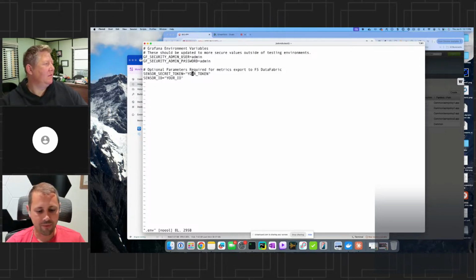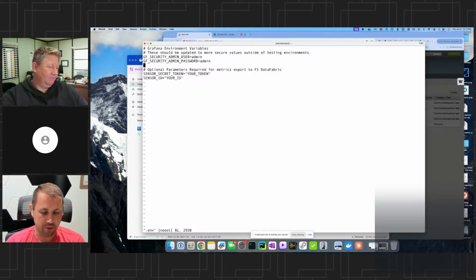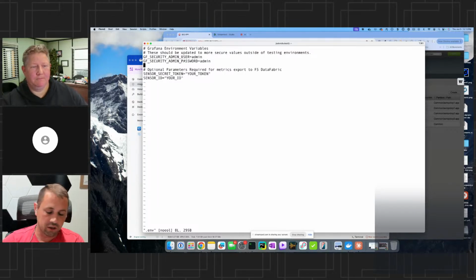Okay. And then this is if you want to share your metrics out to the data fabric. How do you get those token and ID? Is that like through your account that's team? Yeah. Let me answer the first two. So by default, Grafana it's admin. It will ask you to change it upon access. So secondary login, it could be different from what you see here. So that's the beauty of that piece.